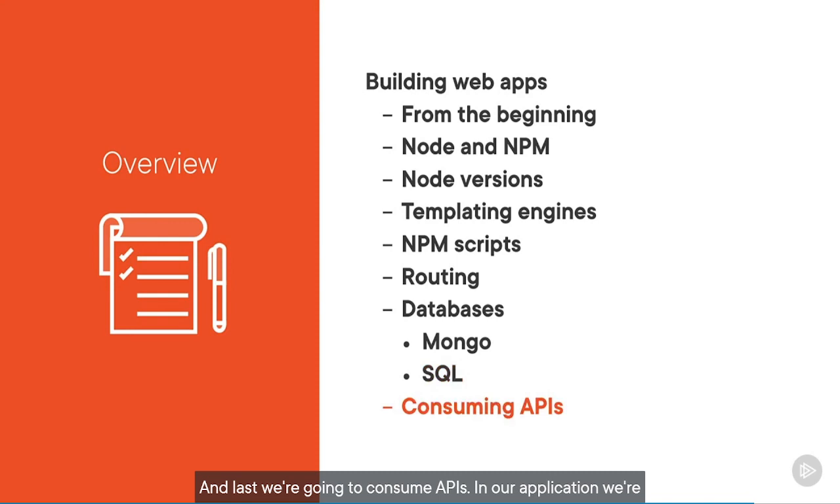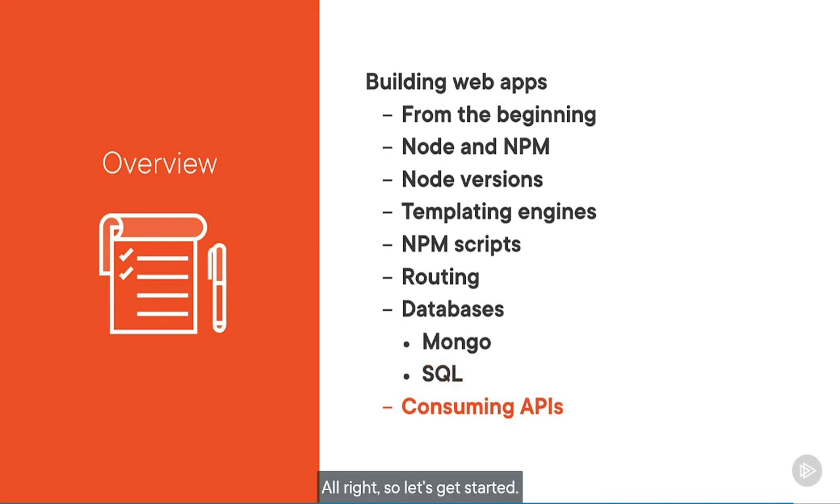And last, we're going to consume APIs. In our application, we're building out a conference website, and we'll have a third-party website that we'll use to pull session information. All right, so let's get started. We're going to talk just a little bit in this module about Node, how it works, and all those types of things, and we'll get started building out our web application.